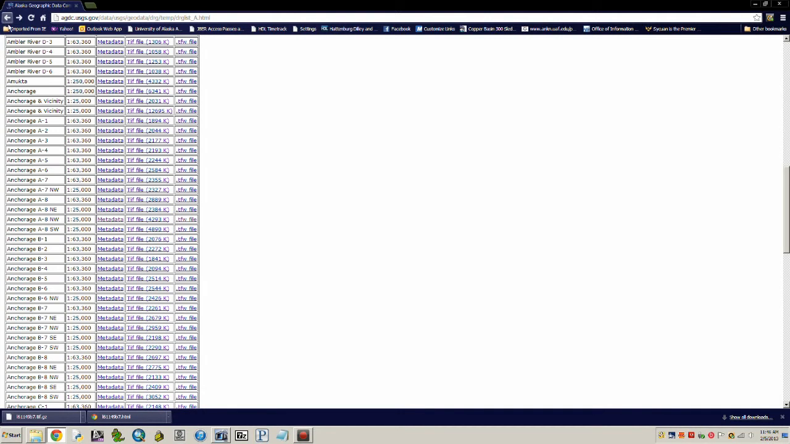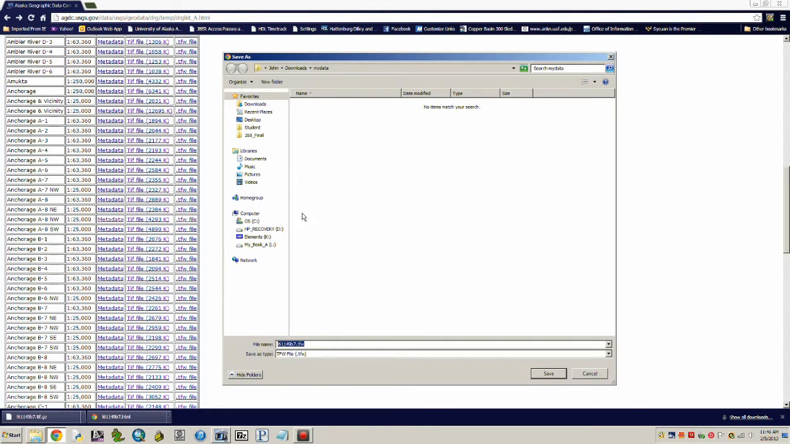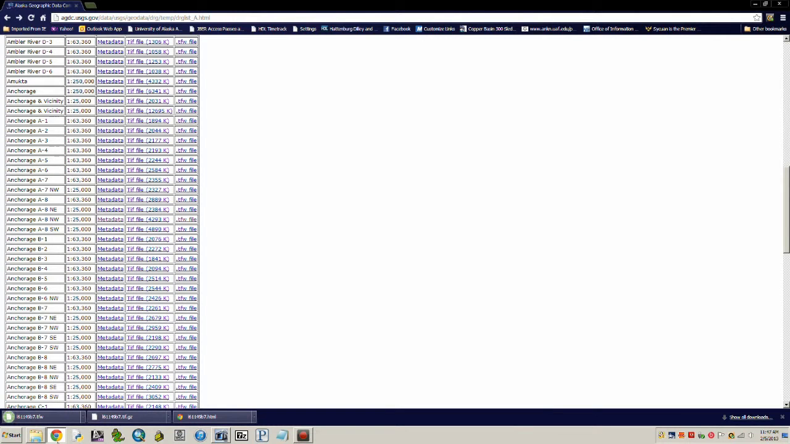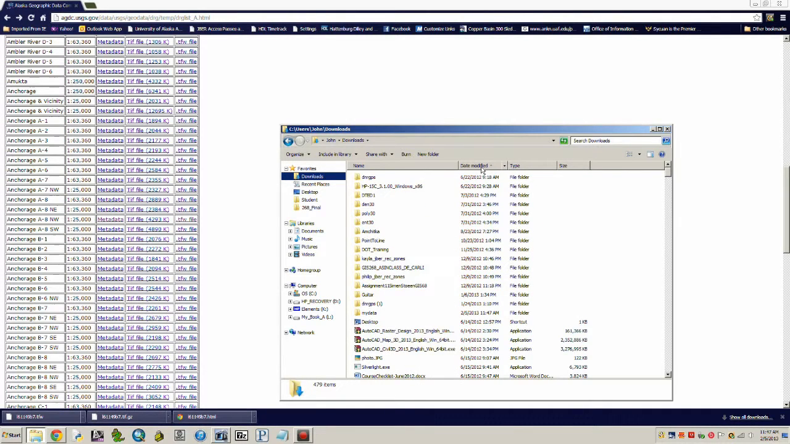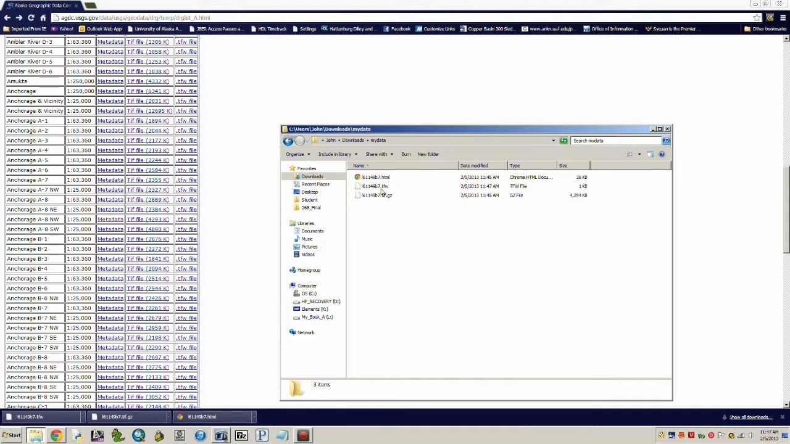Now that just opened. If I want to download that, I need to right-click and say Save Link As, and I don't want to change the name. I just want to put it there and save. And now, if I look in my downloads, in my data, I have 3 files here. Okay, now you'll note that this one is a GZ file.